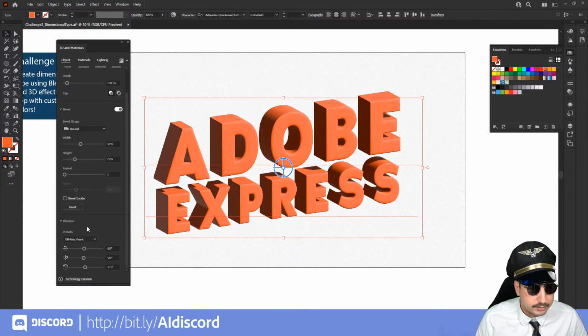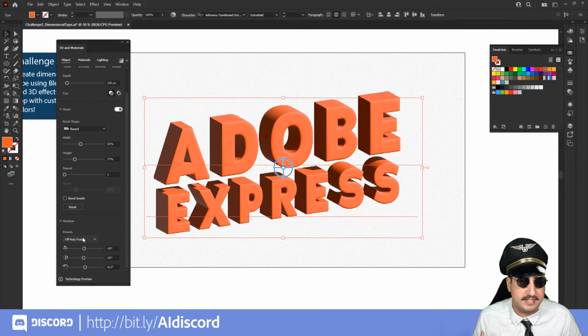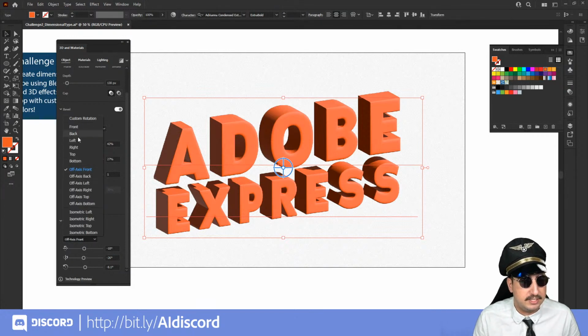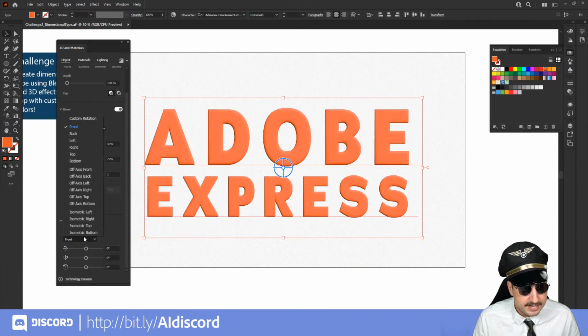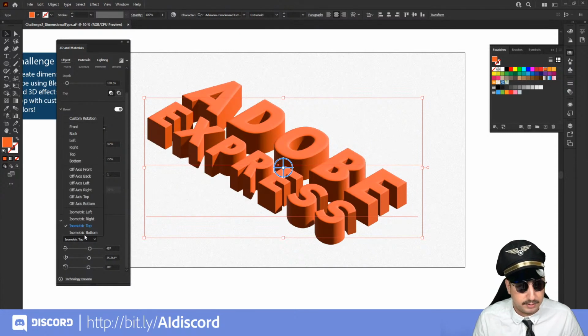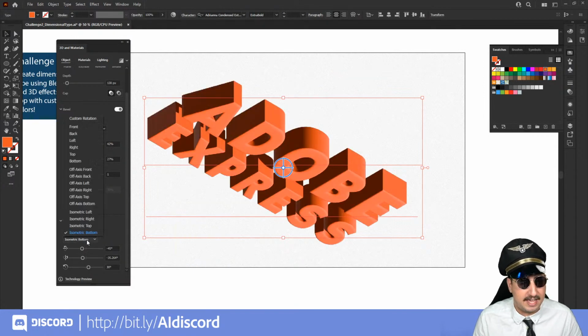Now we can also scroll down and change the dimension. So right now we have it at an off-axis left, I believe. So what we can do is change these to be the front. It's going to make it flat. That's not going to do anything for us. Or you can play isometric top, which means it looks like it's coming off the ground. Isometric right, isometric left. It is going to keep it at that perfect angle.